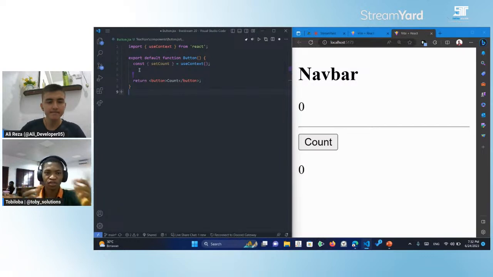So useContext will just search your application. When it finds setCount, it grabs the setCount function and it knows that you want to use that setCount function in the button. So that's basically what we are doing here. It's very easy to use.